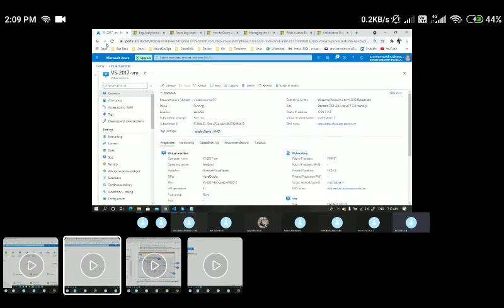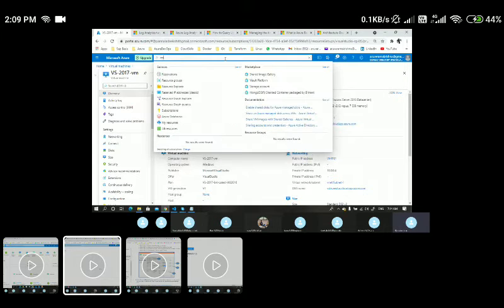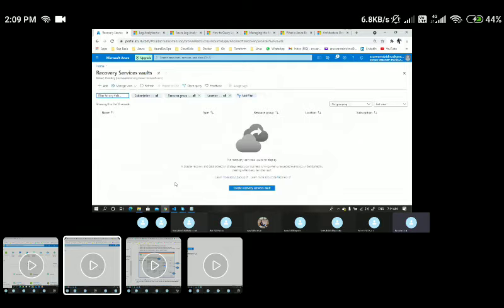Let me go back to the portal. Make sure you create the recovery services vault in the same region where your virtual machines are hosted. Currently my virtual machine is up and running in the West US 2 region. Let me go ahead and create a recovery services vault for now. This is the recovery services vault we'll be using. We simply call it an RSV, and let me go ahead and create it.